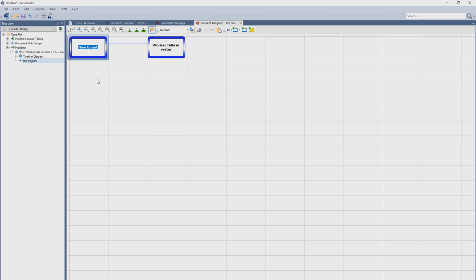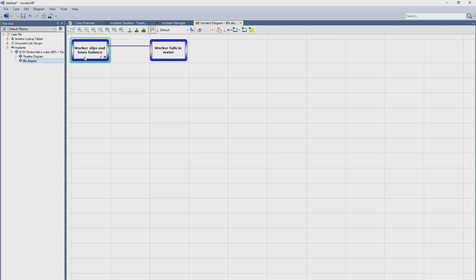You'll notice it automatically makes space for the new event. Let's work out the second event too. Before the worker fell in the water, he lost his balance. Worker slips and loses balance. Before this event, he was working on a presumably slippery floor.